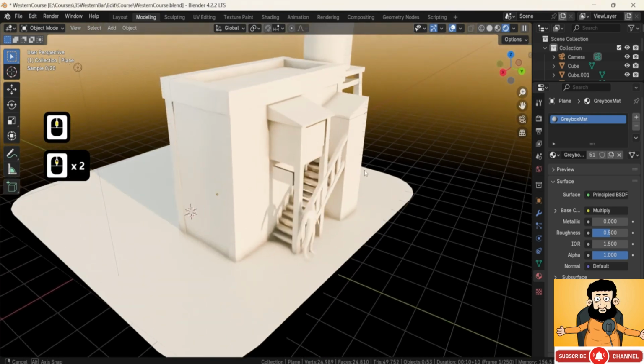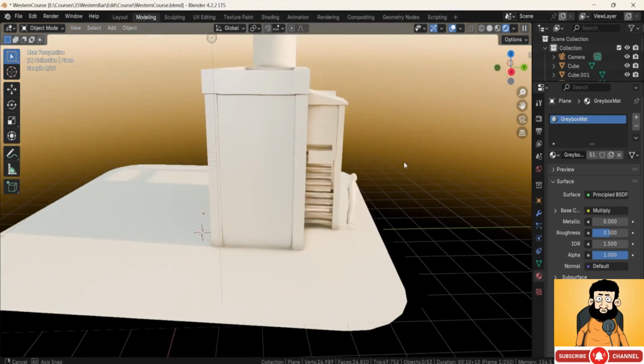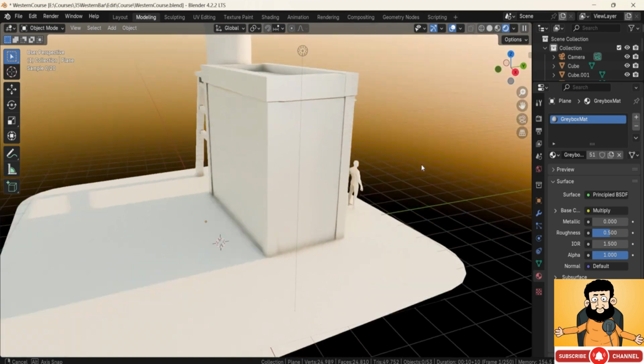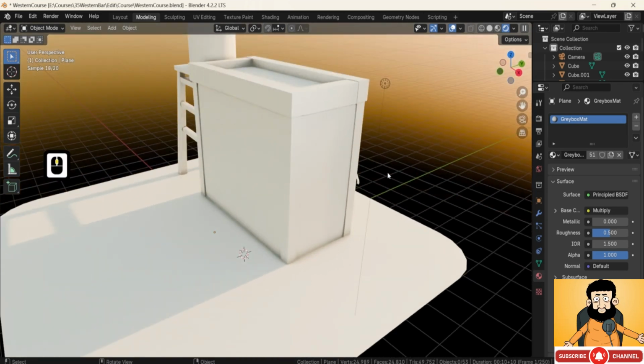We now need to consider the overall setup in regards to the front side. So let's go ahead and move on with that in the next lesson.